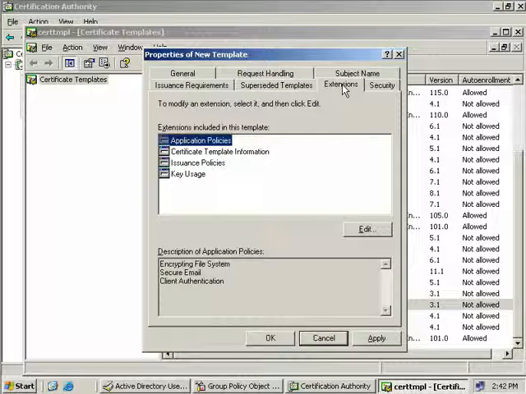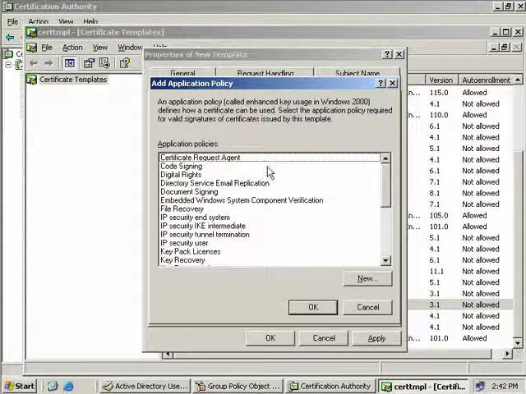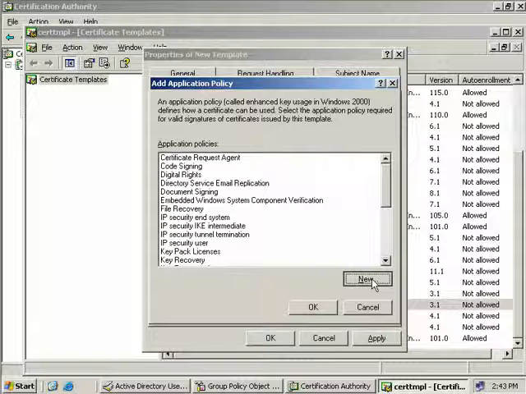Now on the Extensions tab, we can modify the extensions that are included with this template. So we can see for application policies, down here we have a description which tells us that this extension applies to the EFS, secure email and client authentication. So if we wanted to modify this extension, we could simply click on the extension and select Edit. And now if we select Add, we could add any additional application policies we want to apply to this template. Now if you happen to want a policy that's not in this list, you can select the New button and then provide any third-party ones you may have.